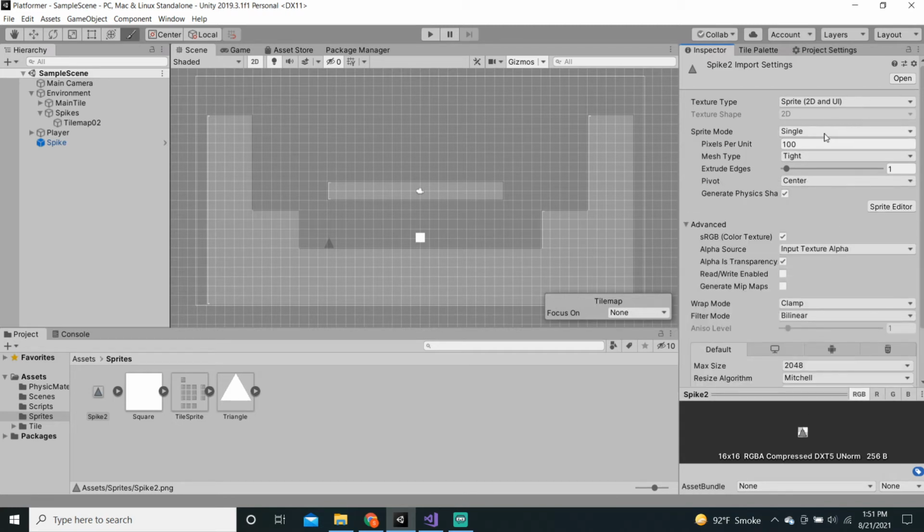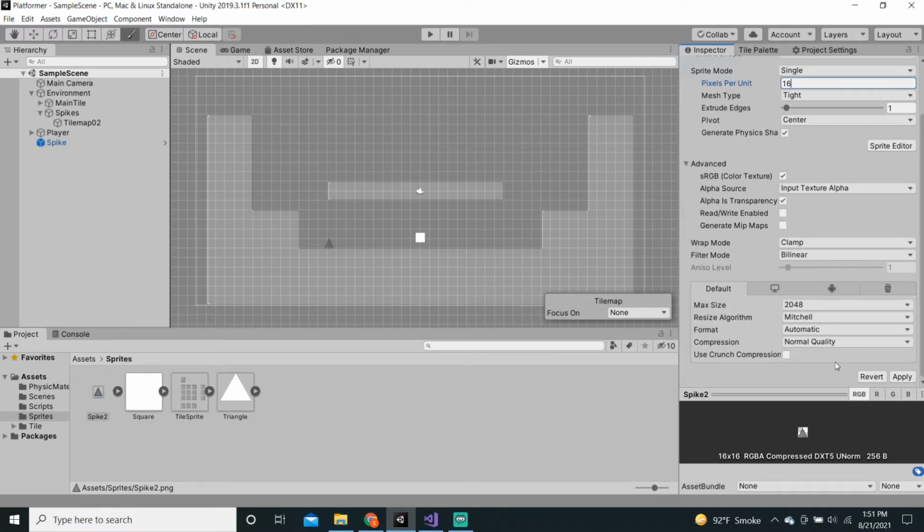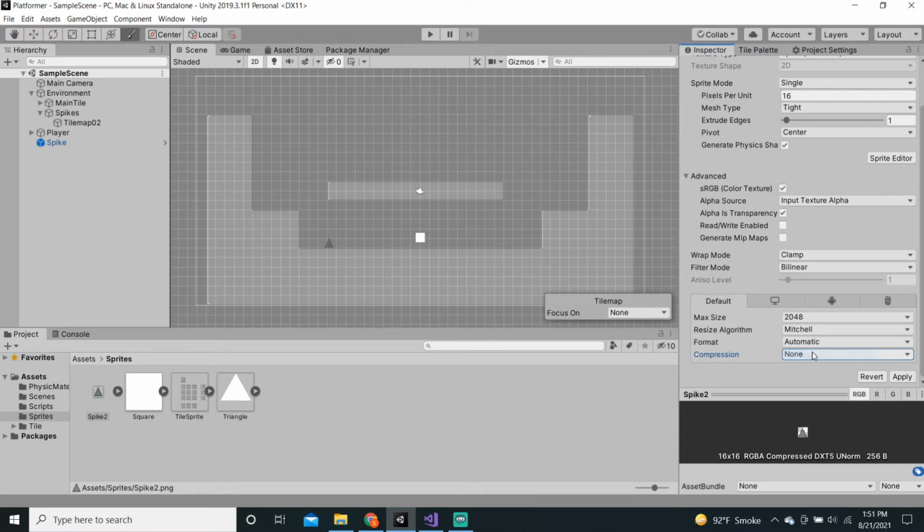So first of all, we're going to set the pixels per unit to 16, and compression quality to none. And also, there's one more thing that we have to do, which is change the filter mode from bilinear to point. And why we do that is we have to do that with all pixel art. That's because if we don't do it, then the art will turn out blurry. So then I'll just press apply, and there we go.